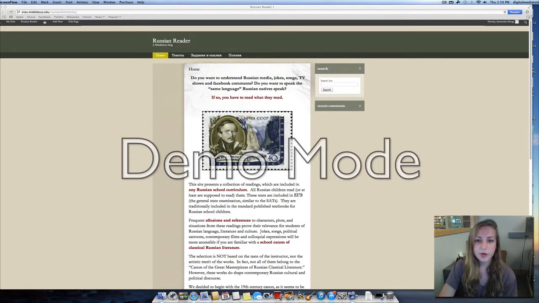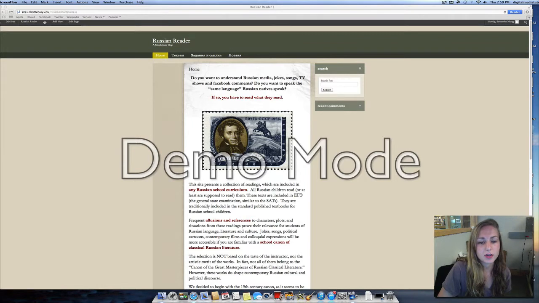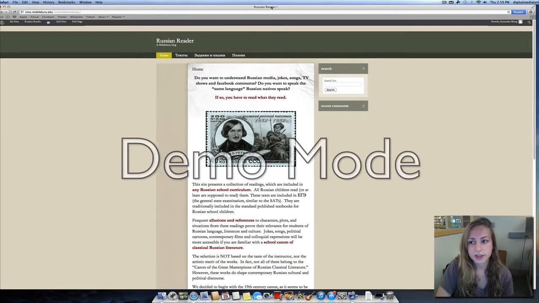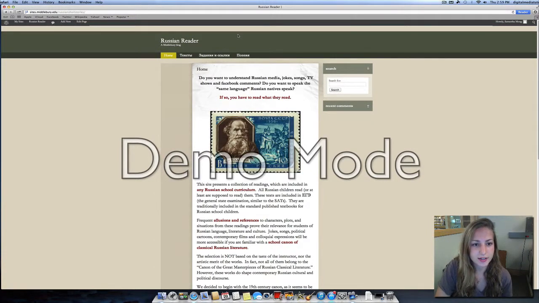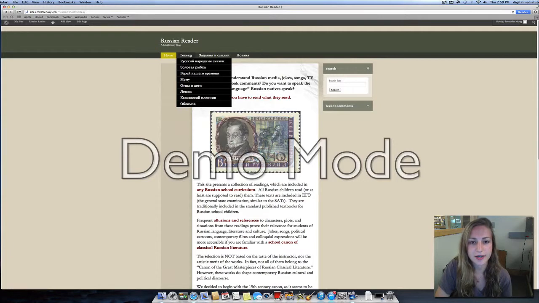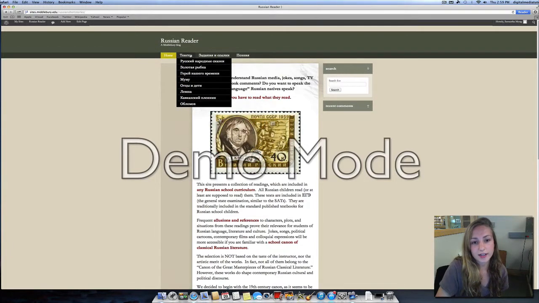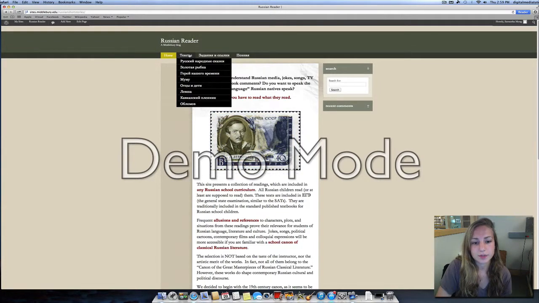Hello, so today I'm going to demonstrate how to add a glossary feature to your WordPress site. I will be using the Russian Reader site as an example. I've been working on this site this summer, and this is actually how I figured out how to use the CM Tooltip Glossary plugin and manipulate it to match the professor's interests.